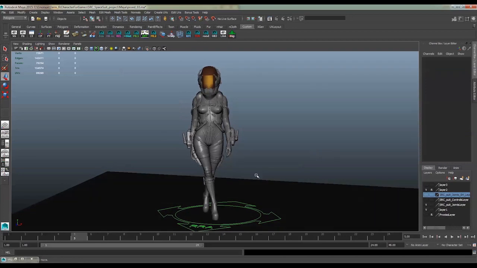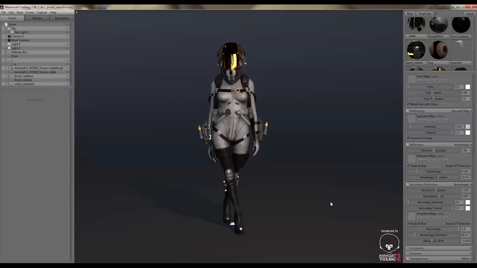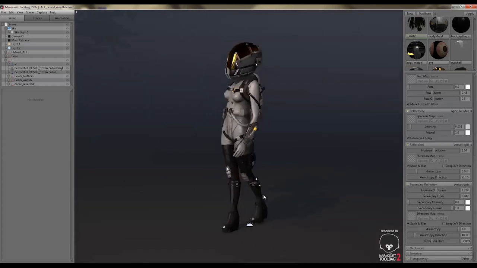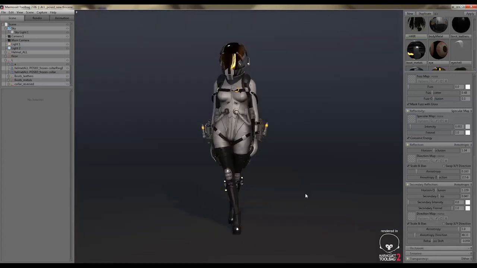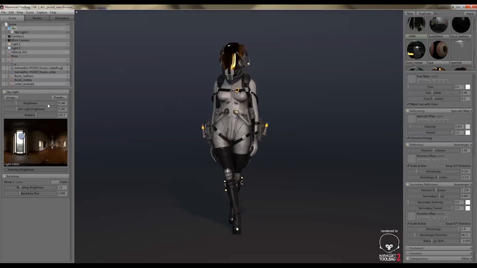I personally, I'm not an animator, so I didn't animate it. I just left the pose frozen. So once you're happy with your pose, you just import it into Marmoset and reapply your textures, because it's obviously considered a different mesh, but it's the same materials, so nothing else has changed.